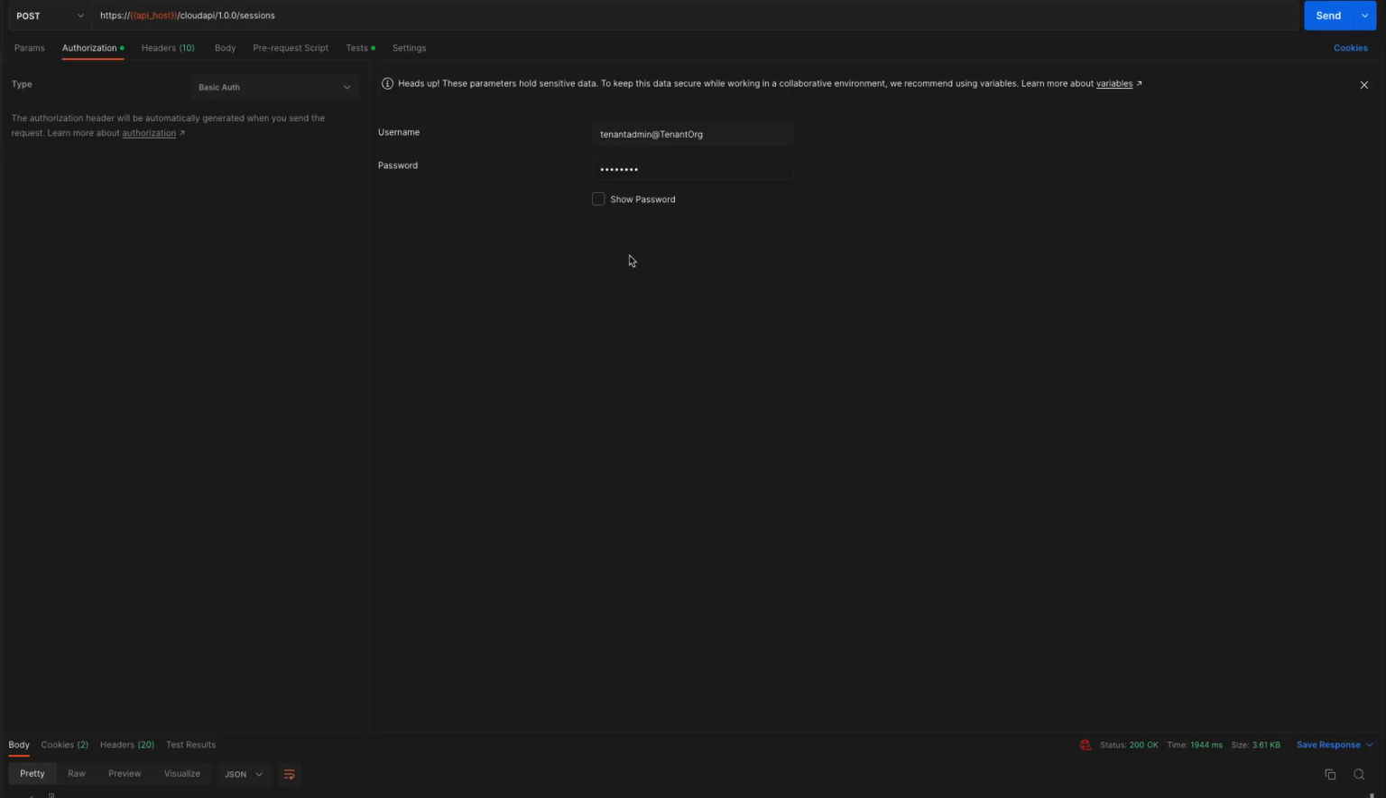Since this feature is currently available only through APIs in the release 10.4.1, I'll be using Postman as my API client. You can use any API client of your choice. First, you need to log into your organization as an administrator through APIs. Here you can see tenant admin is the administrator, add the organization name.